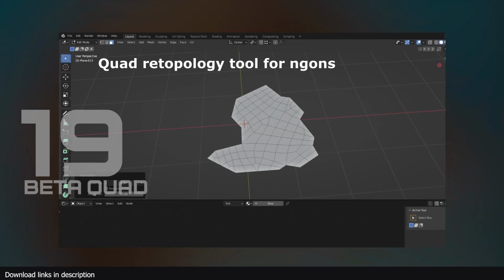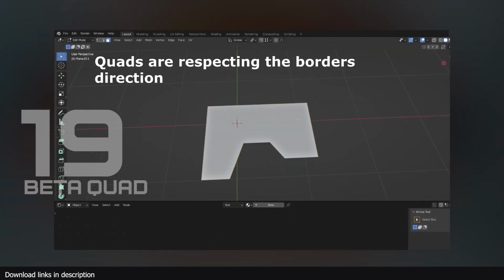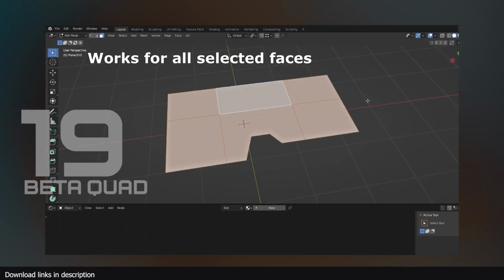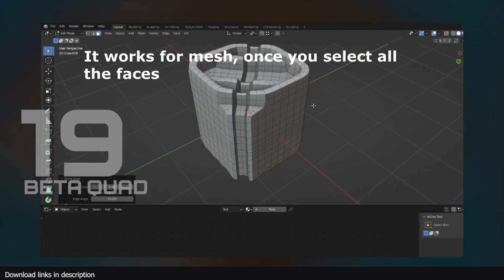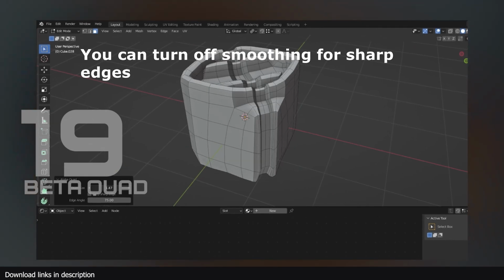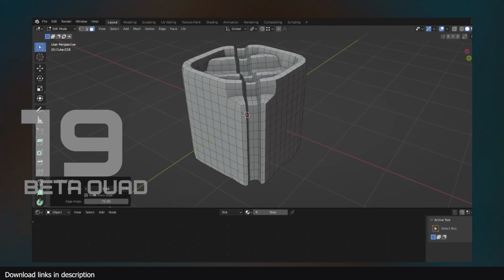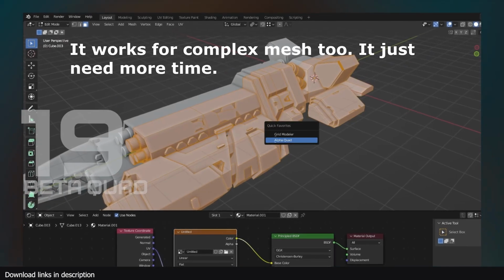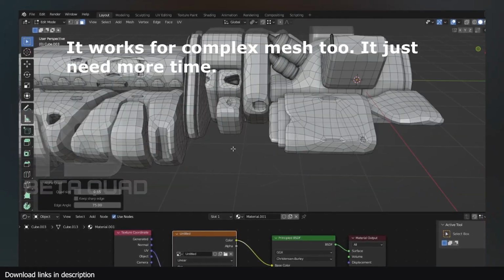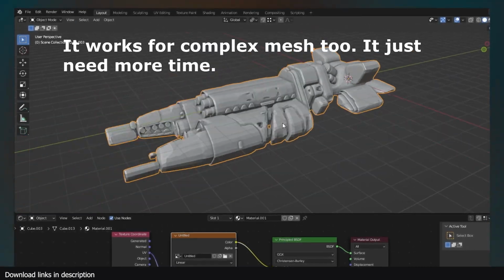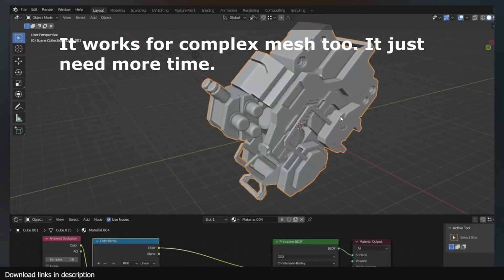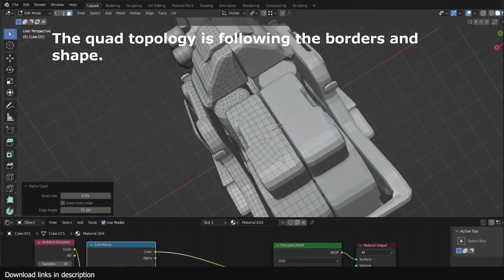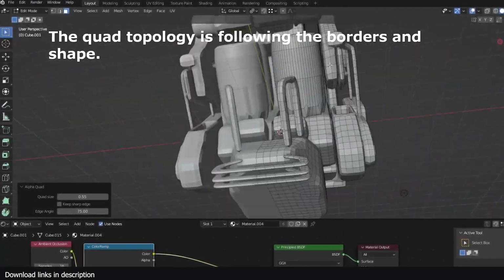Number 19, and finally we have Beta Quad. This add-on subdivides your mesh into quads without changing the shape of your mesh. This works similar to the subdivision surface, but the difference is the subdivision surface usually doubles or triples your geometry and usually doesn't maintain the shape of your mesh, especially in sharp edges. The subdivision surface usually tries to smoothen those areas into curved surfaces, which this add-on doesn't. This add-on tries its best to maintain the shape of the mesh, which I think is very, very important.